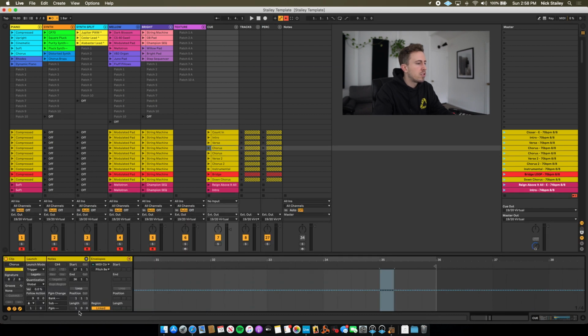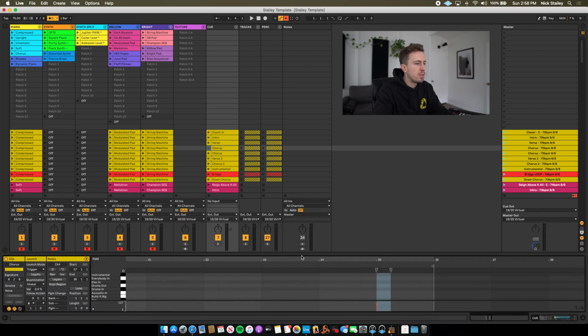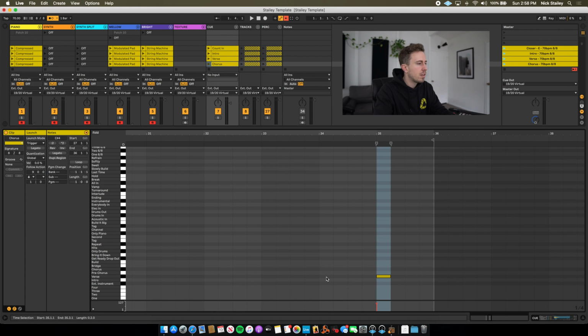If you need to change, you would need to change the cues in here so that it's not cueing you to go to the next section. It would cue you to repeat that chorus. So you can just change that over to chorus.